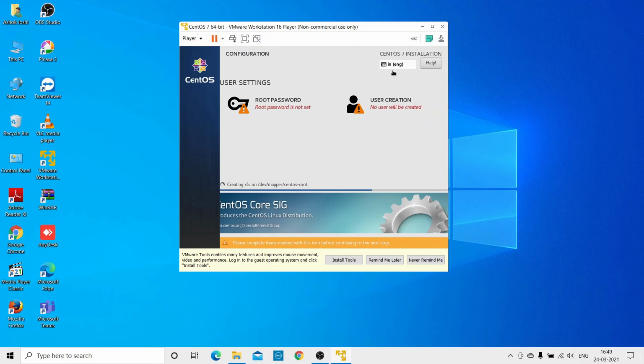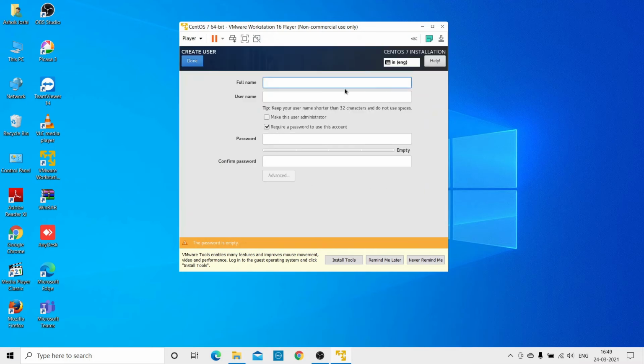And now what you'll have to do is create a user. So what you can do is write your full name, like I will write my full name here, okay, and the username is this one. You can make this user an administrator as well, or you can leave it blank.